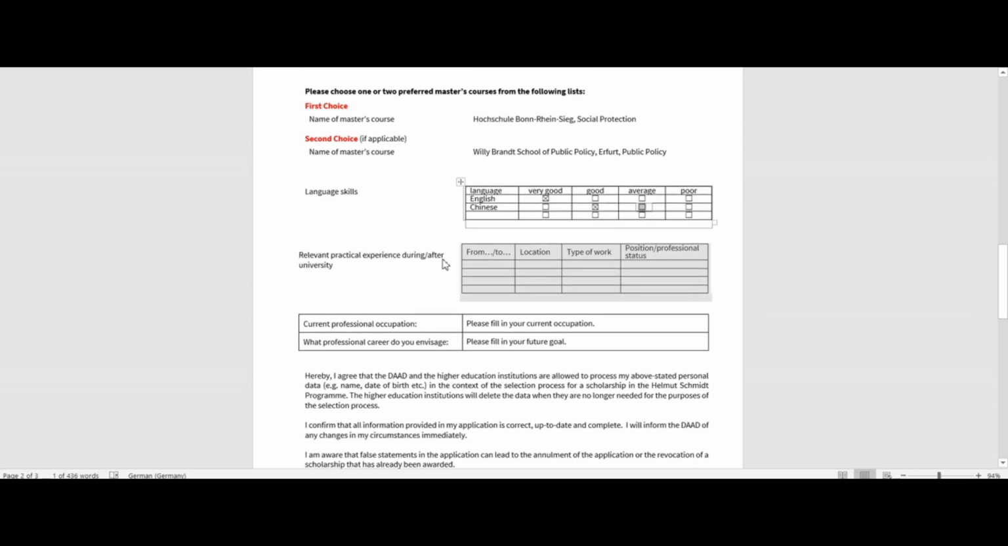Great. So your languages, English, proficiency, very good. And since I said I studied Chinese, you just input that there and put good. If you speak maybe a local language, you can add it there as well. Relevant practical experience during or after university. So let's see, let me use my NSS 2022 to 2023. Location, Accra, Ghana.